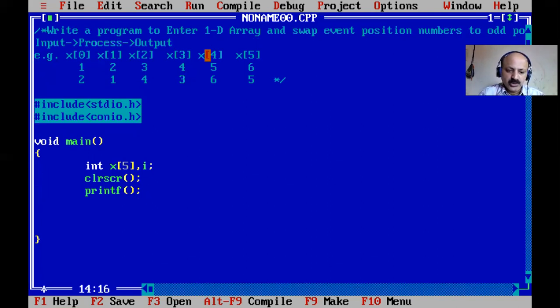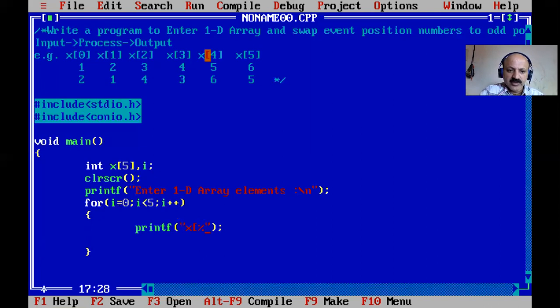Okay. So here I give a suitable message, enter 1D array elements, and slash n. For one dimensional we take one for loop, and the index always starts with 0, and the position always starts with 1. So that is the distinction. Here I plus plus, and here we can scan the index and also print it at scanning time. That is my technique in all my one dimensional array programming.